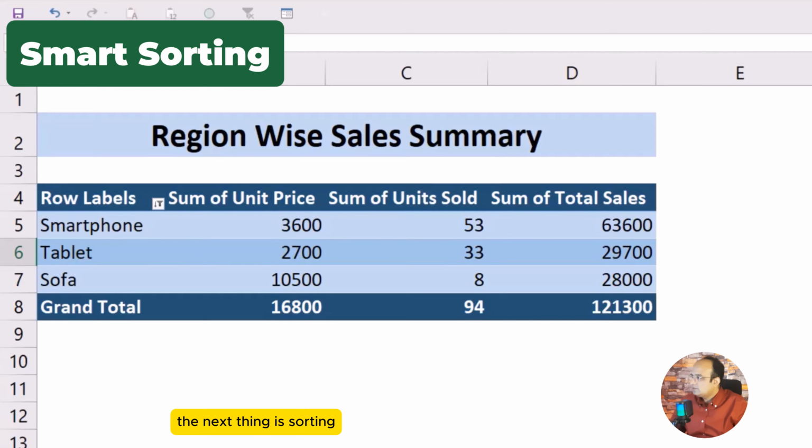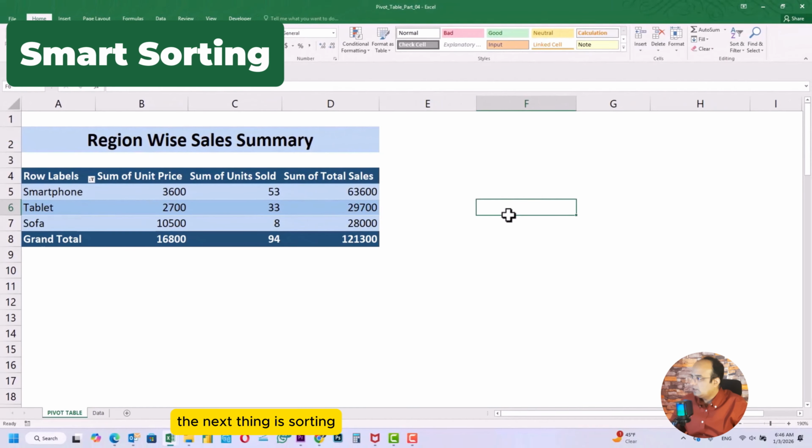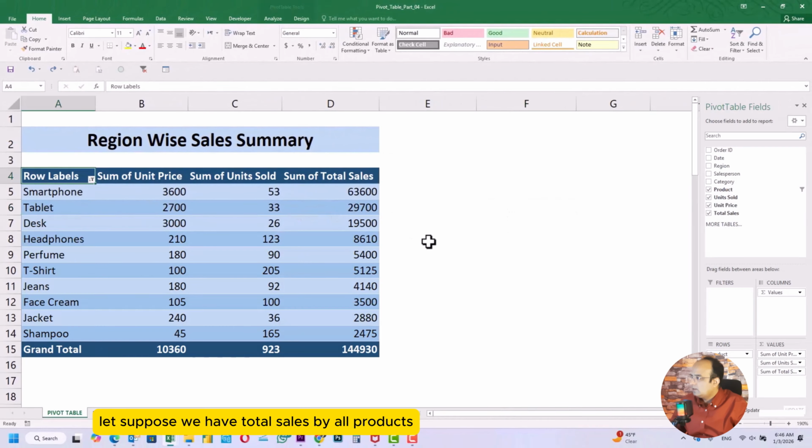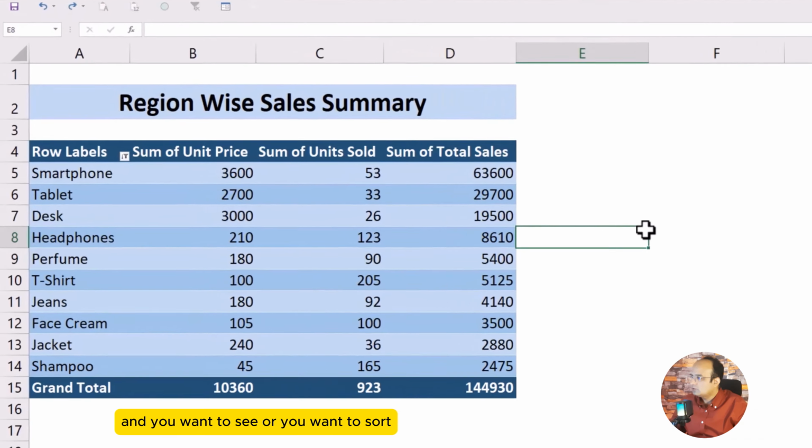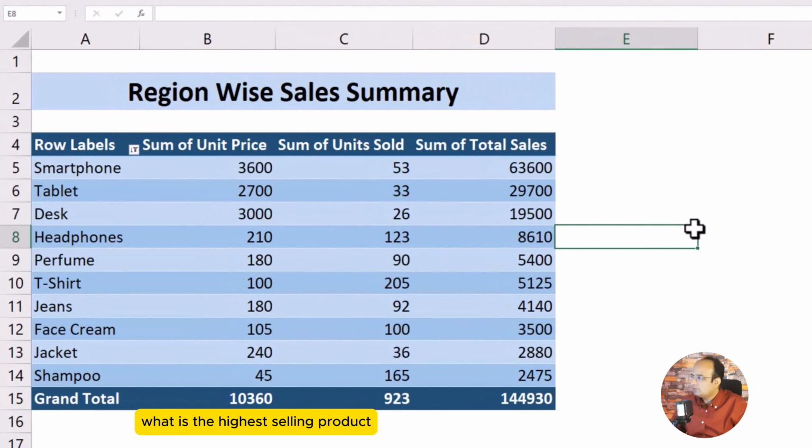The next thing is sorting. Let's suppose we have total sales by all products, and you want to see or you want to sort what is the highest selling product or what is the lowest selling product in terms of sales.